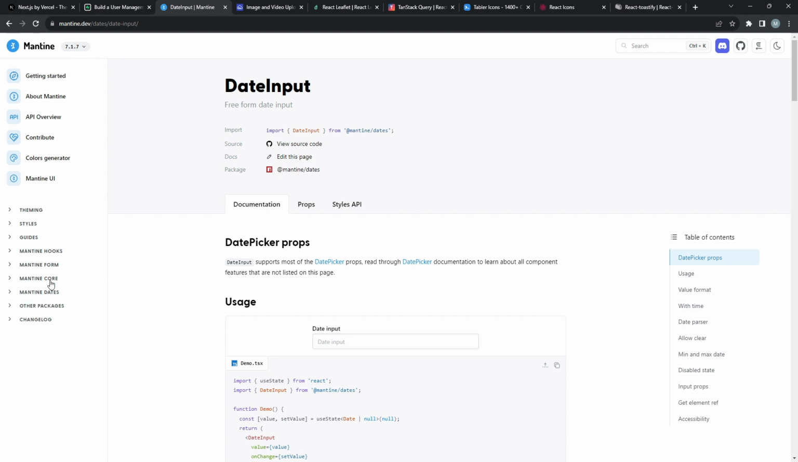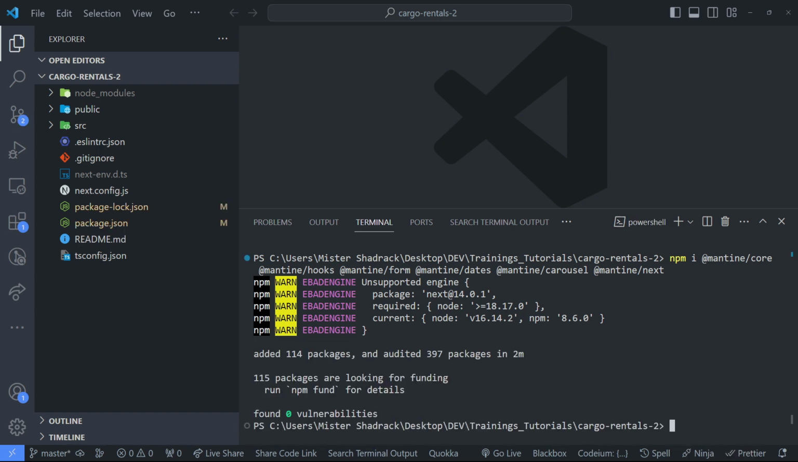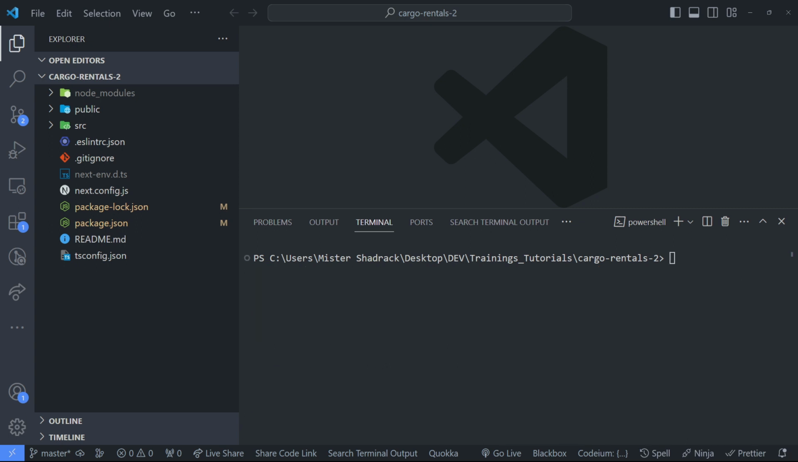Yeah, so that's the reason why I am installing some of these packages. That's the form, the dates, the carousel is actually here. Let's wait for that to finish installing, and then we are going to install the packages for Supabase as well. Alright, that's done. So what packages do we need for Supabase? Let me just clear the terminal. Now for Supabase, these are the two packages we are going to need.